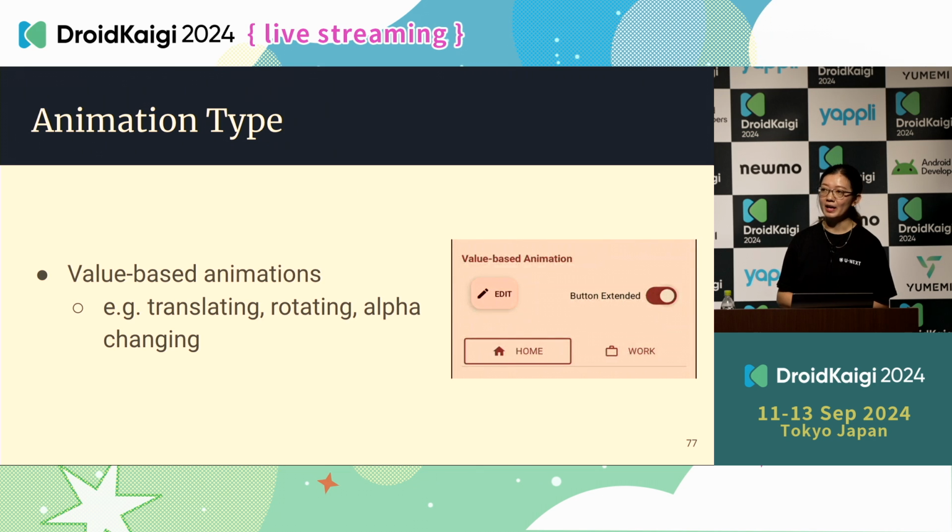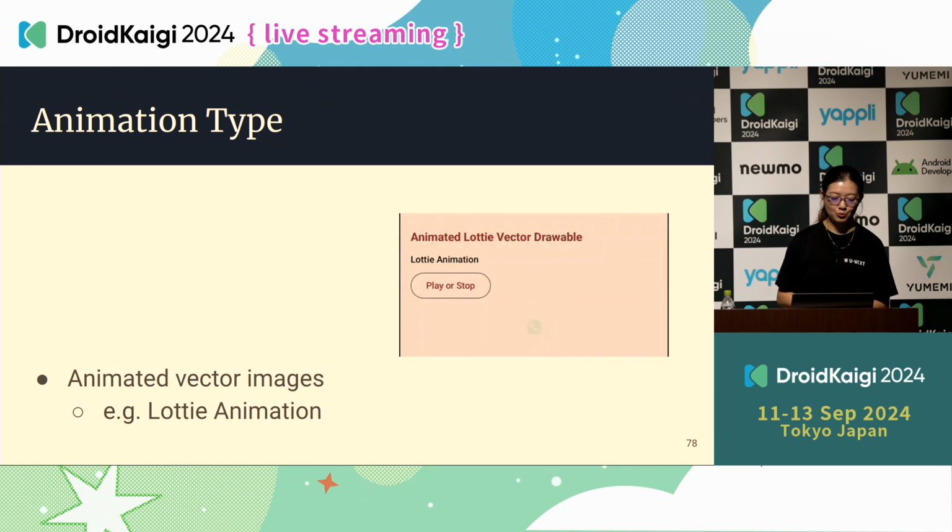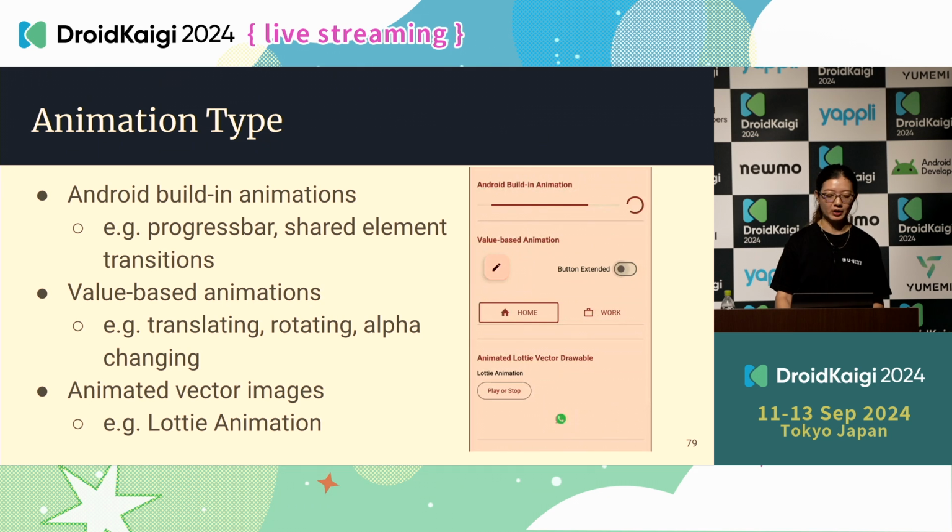And the second, we have view-based animations. These are more customizable, allowing you to animate specific properties like translating, rotating, or changing the alpha of an element. And we have animated vector images. A popular example here would be Lottie animation, which uses JSON-based vector animations and provides a lot of flexibility when it comes to adding complex animations in apps. This is a list of our animation types.